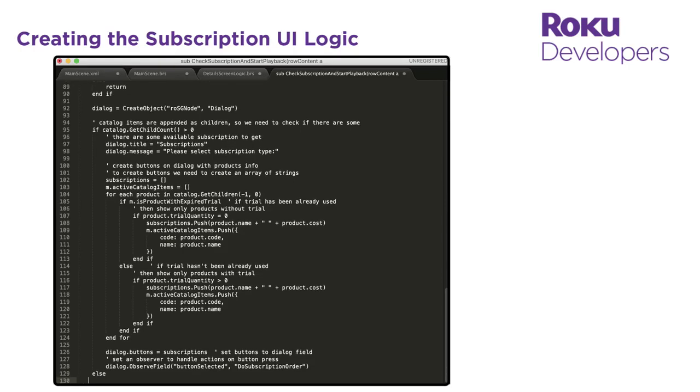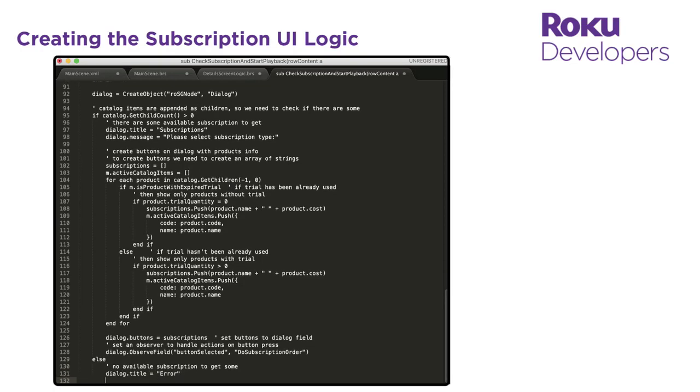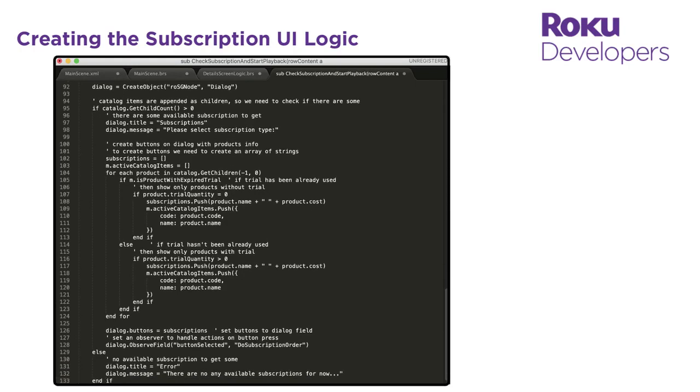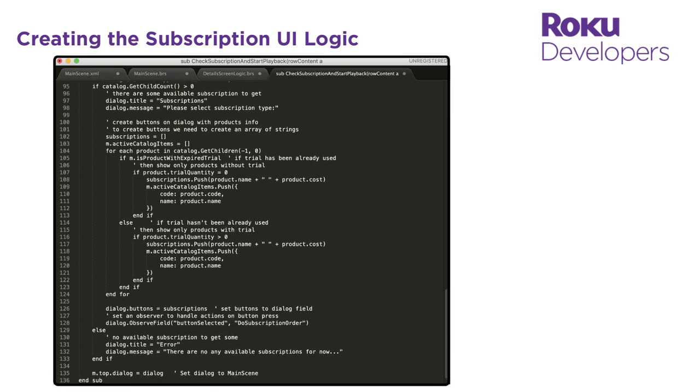Now, if the catalog's getChildCount method is set to 0, meaning there are no subscription products in the catalog, we'll display an error dialog. So to create the error dialog, we set the dialog's title field to error and display a "there are no available subscriptions" message. And now let's display either the subscriptions or error dialog by setting the m.top.dialog variable to the dialog variable.